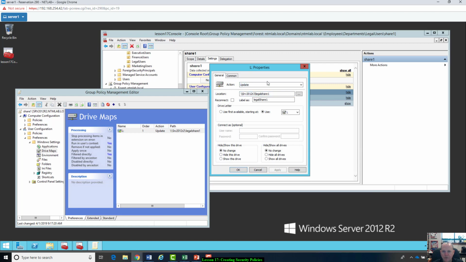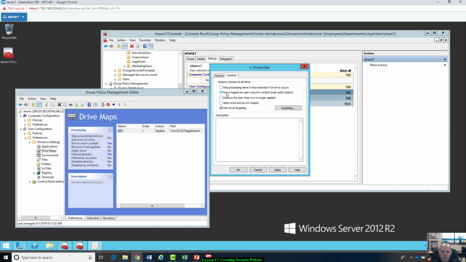You get your location, have it update. Even if it's not created, it's going to create it the first time with your update. Alright, so give it a drive letter of L. You shouldn't have L already used, so that's not a problem. Thing is though, on the common tab, you need to check run in logged on user security context, user policy option, and item level targeting.